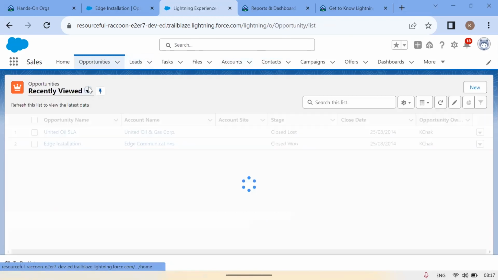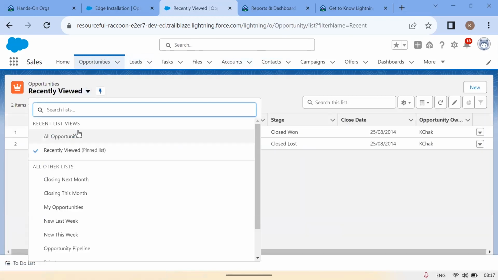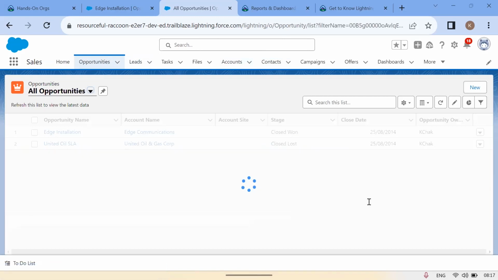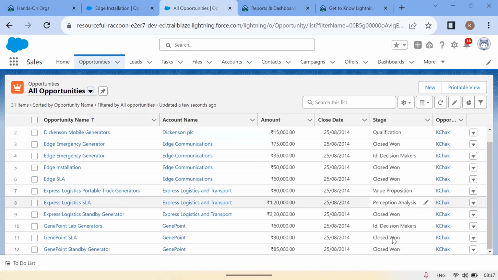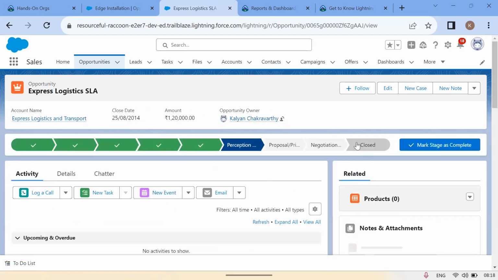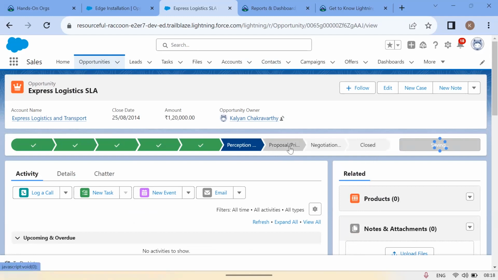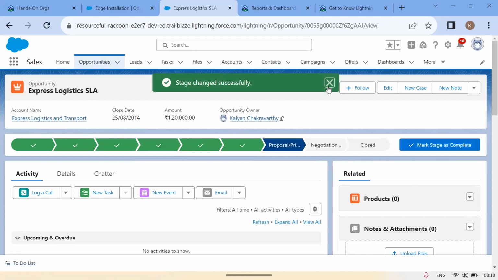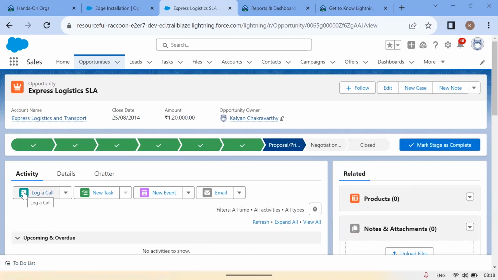Suppose I open another opportunity, they are still in the discussion phase. Suppose I take this Express Logistics SLA, so it is still in between stages. Once I make this stage complete, I can move to another stage. So this opportunity object is specifically designed for the discussions, which you have to keep in mind. Is it clear? Okay.